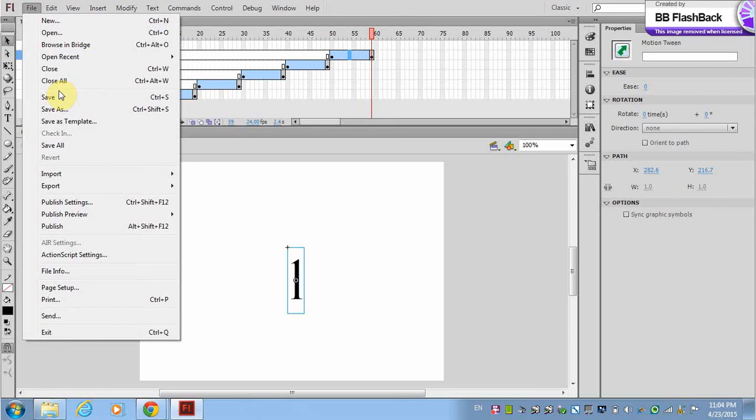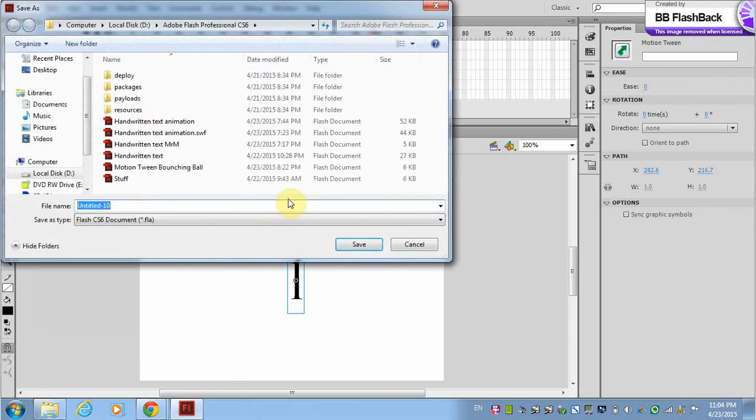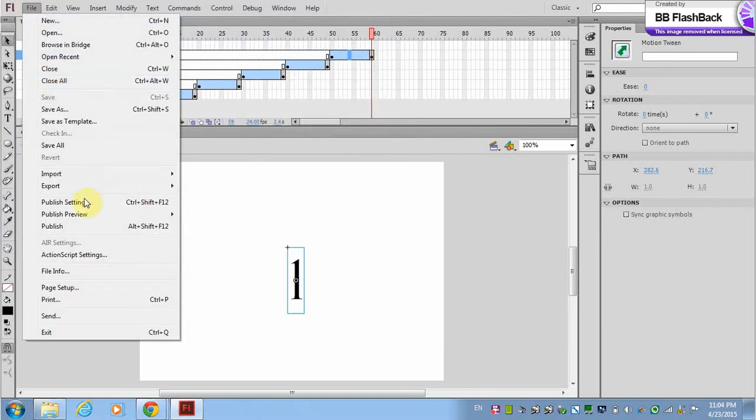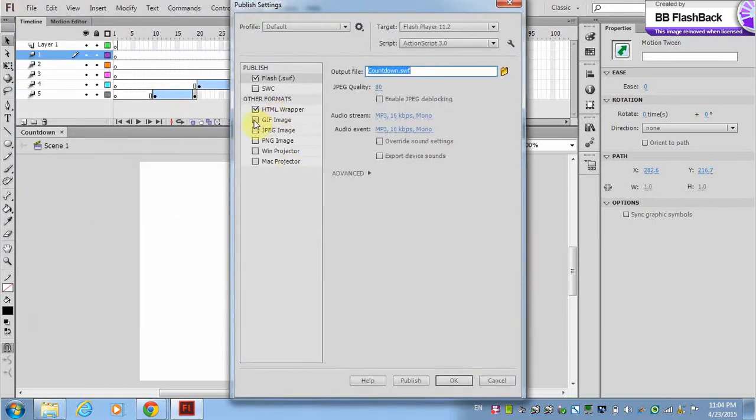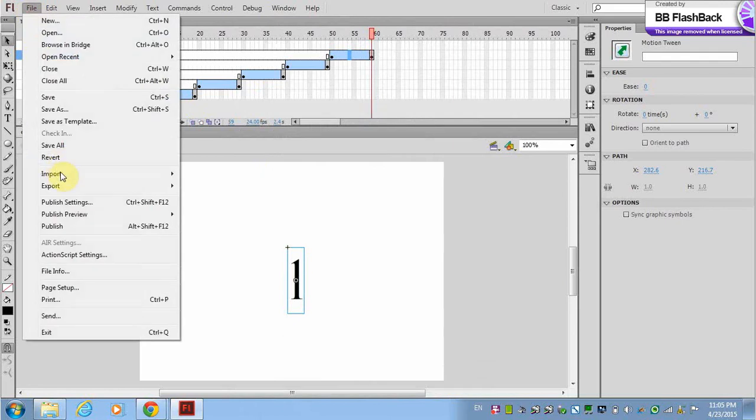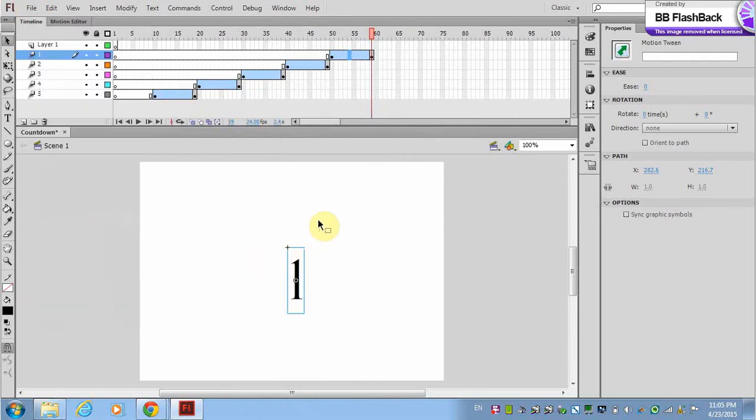When you're done, you're going to go File, Save As. We're going to save it as Countdown. Remember, project files are .fla files. We're going to save it. And when we go to Publish, Settings, just confirm that it will be saving as an SWF file. Click OK. And when we go File and Publish, we've exported to an SWF. That's a file that we can upload on our website.